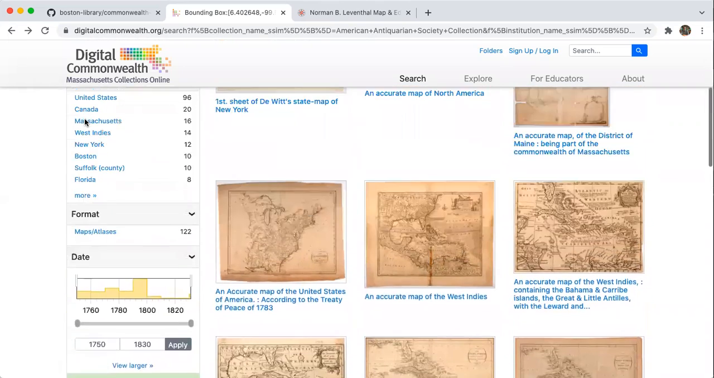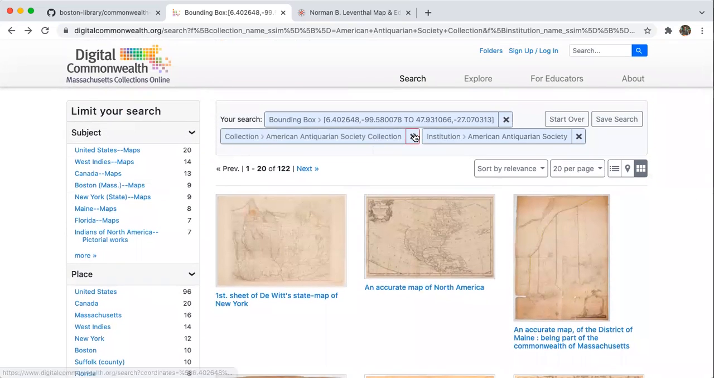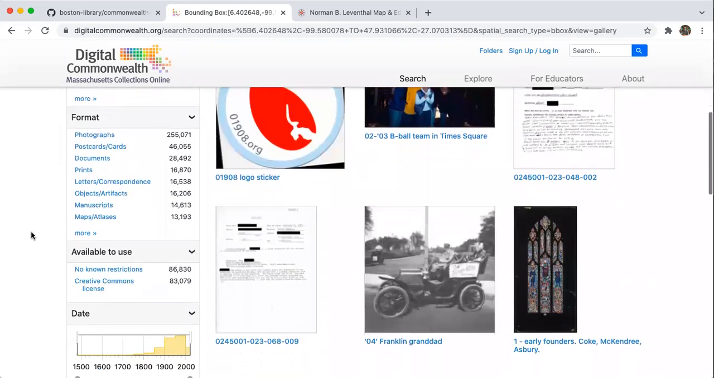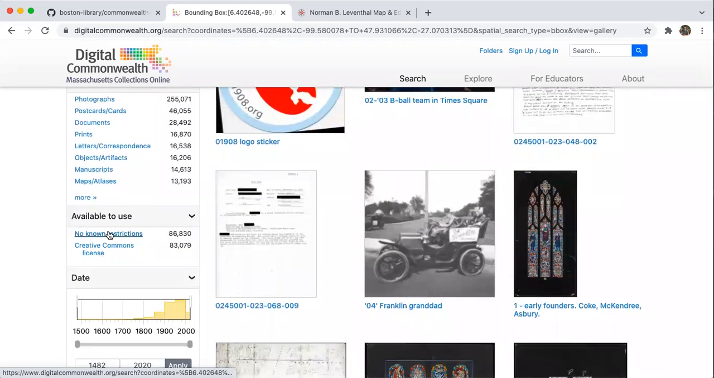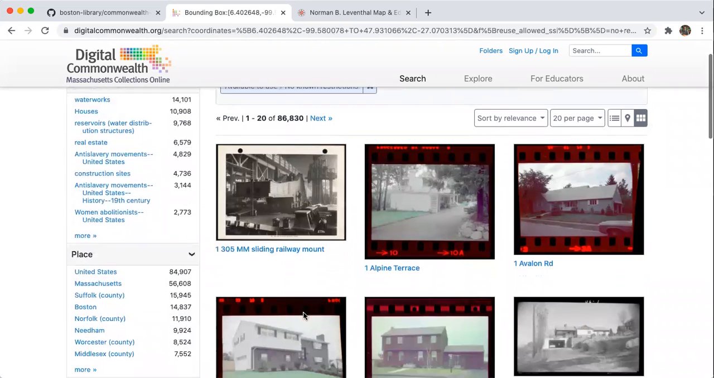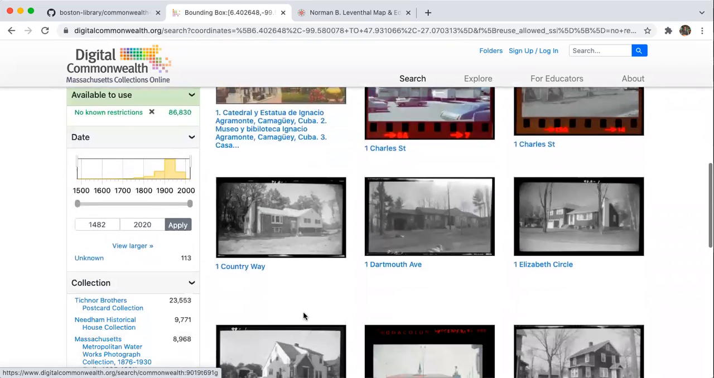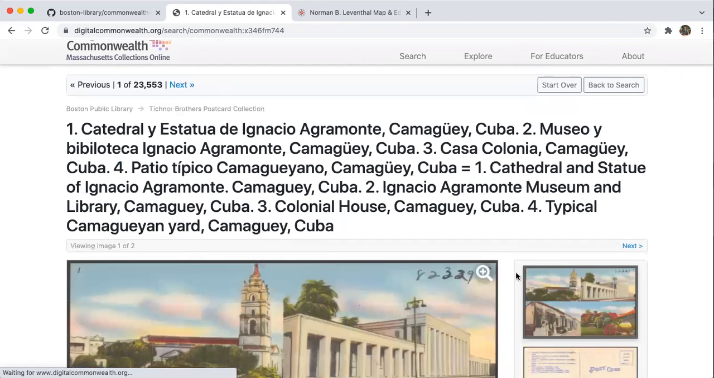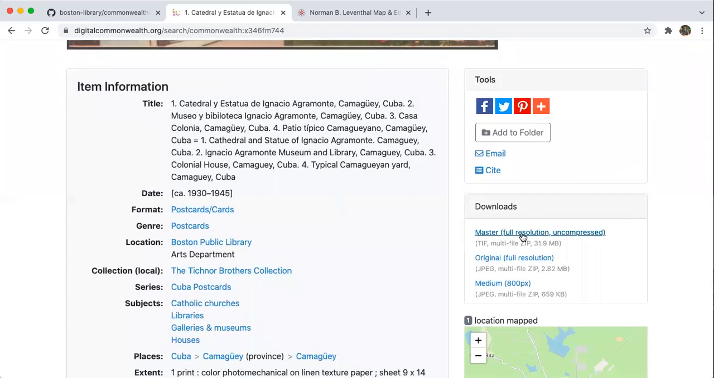Let me go back. Let's just search within this bounding box here. I want to get a wider collection. We allow faceting based on licensing status or copyright status here. I'm just going to pick some items from the postcard collection. The other thing that we allow is downloads of image files through this.